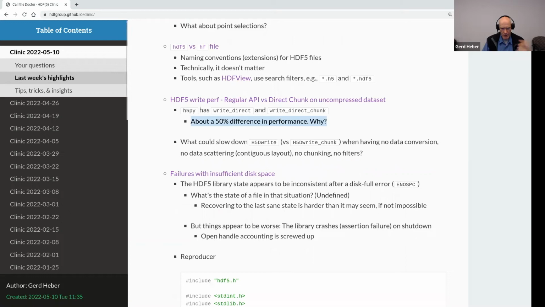Right, and then what he basically, this is a copy from his, which drove it home to me. He explicitly said there's no data conversion and whatnot, but no scattering. He has contiguous layout, and there's no chunking, no filters, and so forth. So yeah, I'm puzzled by that.